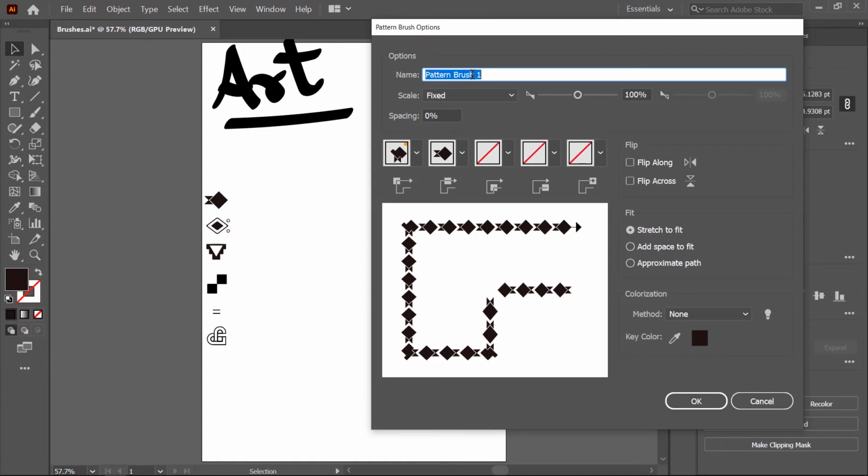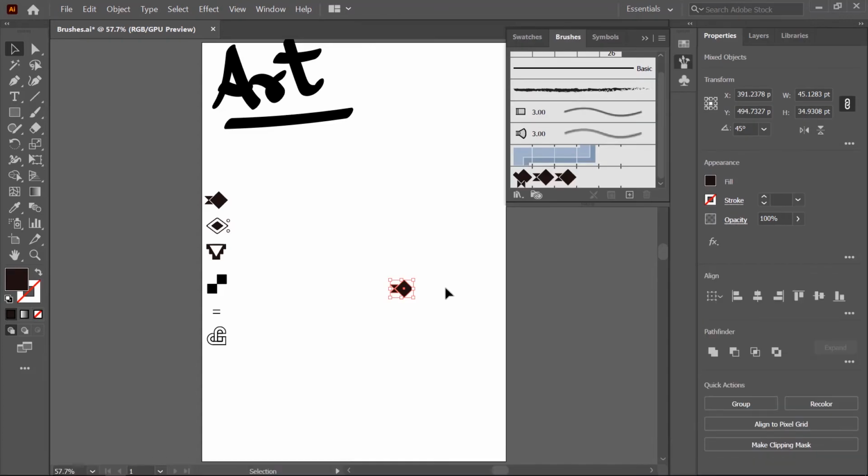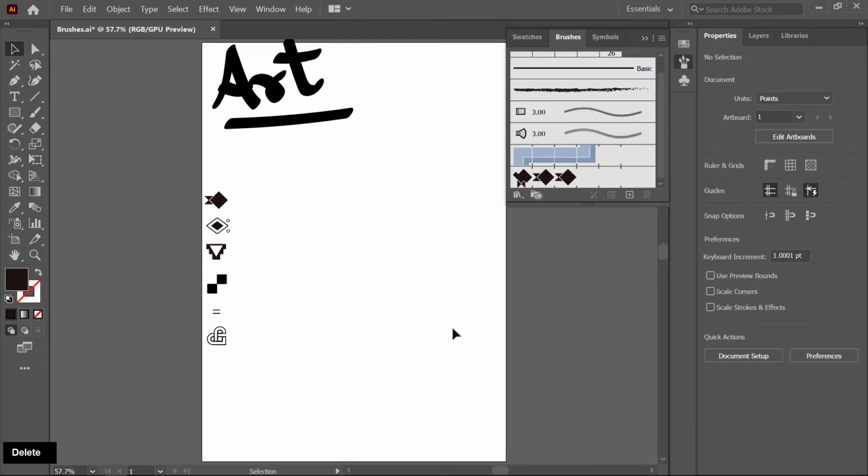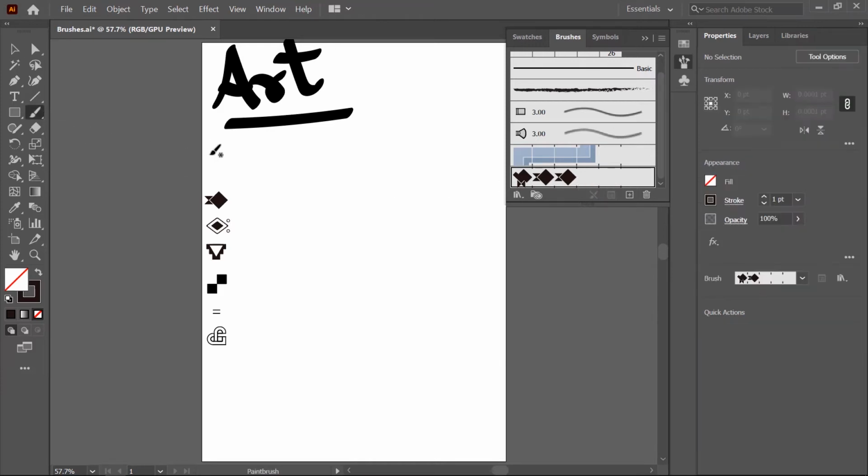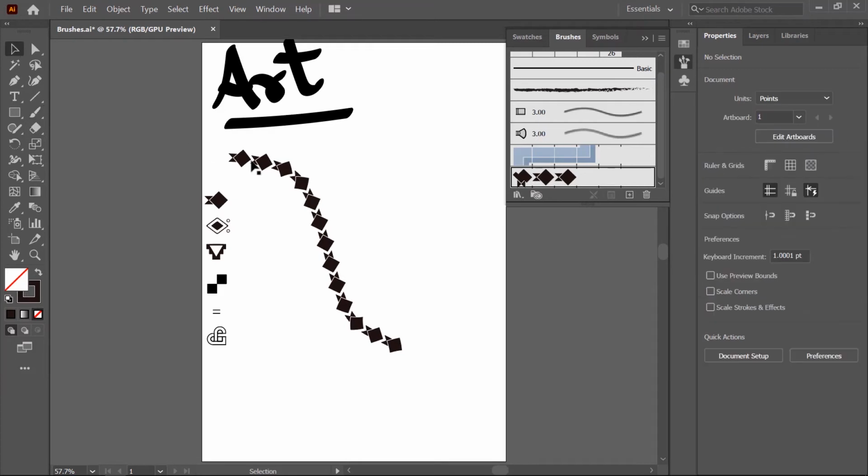Here you can change the brush name, and in this window you can see how this pattern will follow a path. Click on the OK button. Now I delete this. The new brush is created here. Now I choose the brush tool, then click and drag and create a path. Now I select this path.